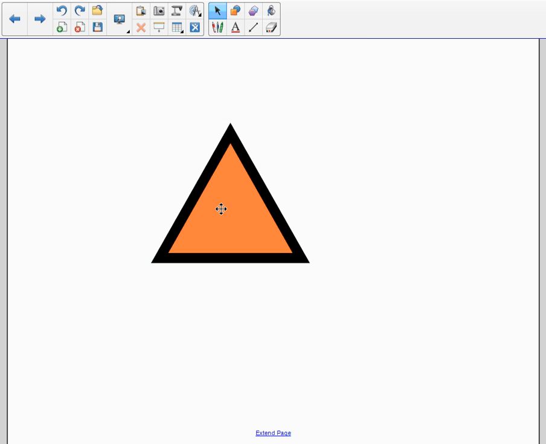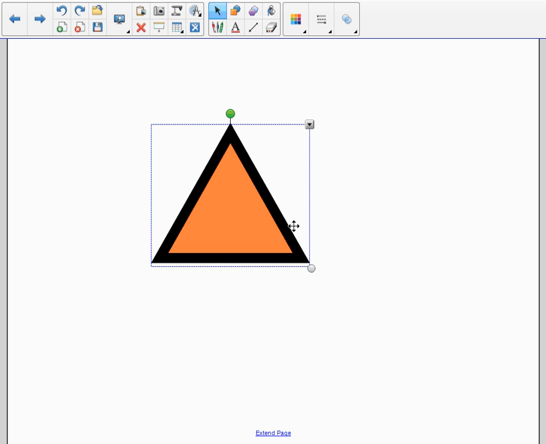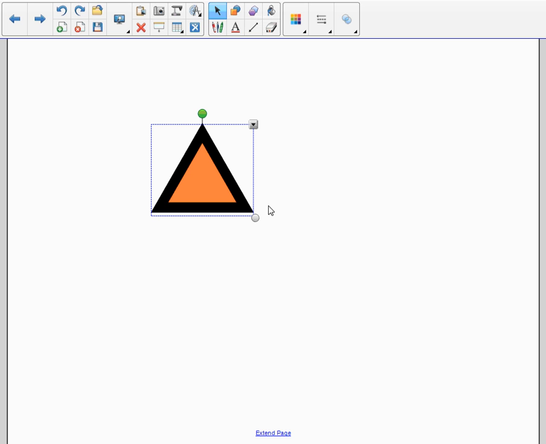This could be Halloween related. Once again, you can rotate, enlarge, or make smaller. Here's how the transparency feature works. It works nicely when you have layers of things.